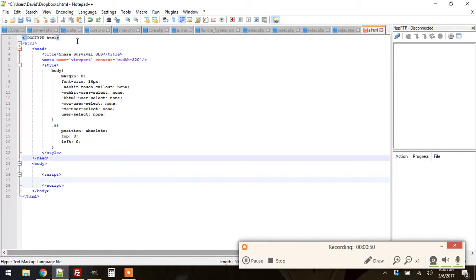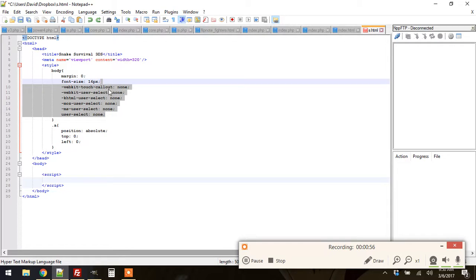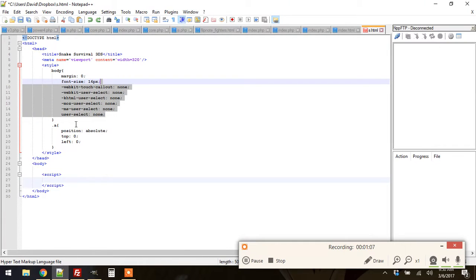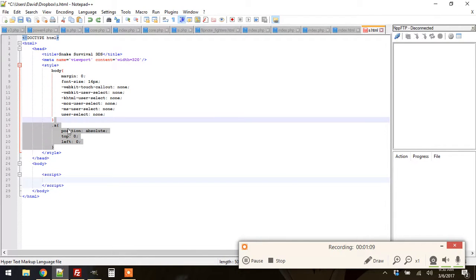So here's basic HTML. You've got your doctype, your title, the viewport, probably unnecessary. This prevents selecting text, so that way you won't select this little text right here. I should probably do something else because it actually changes the cursor, but that doesn't matter. That's kind of unrelated. And then this is just for position absolute for the HTML.